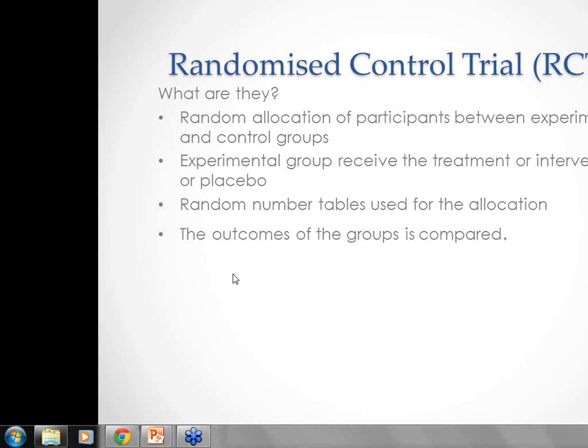So a randomised control trial, we've got random allocation of participants. They're going into an experimental group and a control group. We're going to compare the results. So let's go back to our paracetamol example. We've got one group of people who are having paracetamol. We've got one group of people who are not having anything at all. And we've got one group of people who are having a placebo.